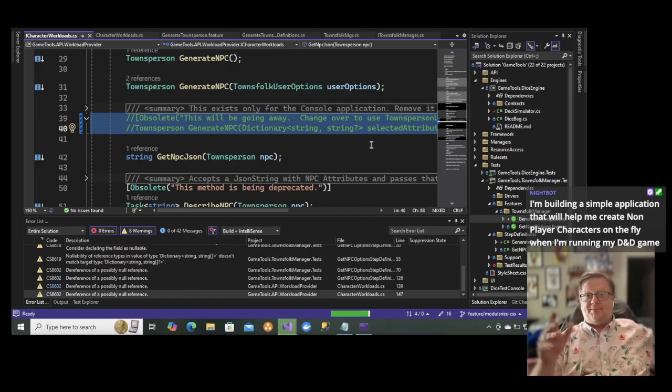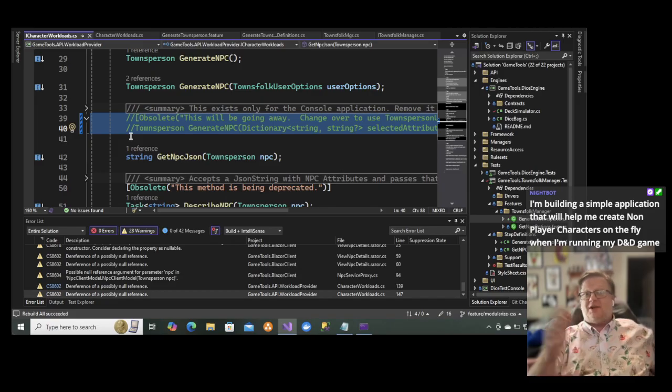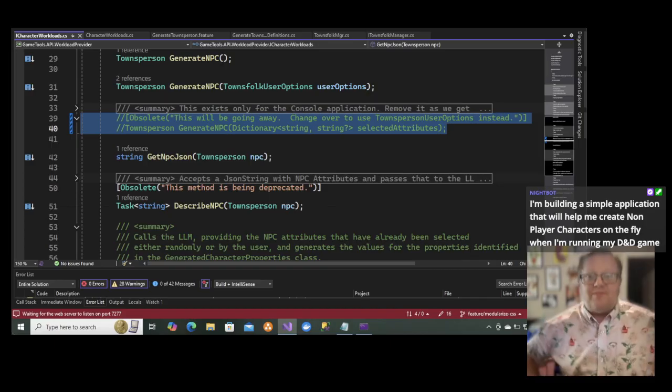Might as well get rid of these obsolete tags here, because I don't want to be fixing compiler warnings in methods that are going to be going away anyway. All right, so we build. Can we run? Let's make sure we can run.